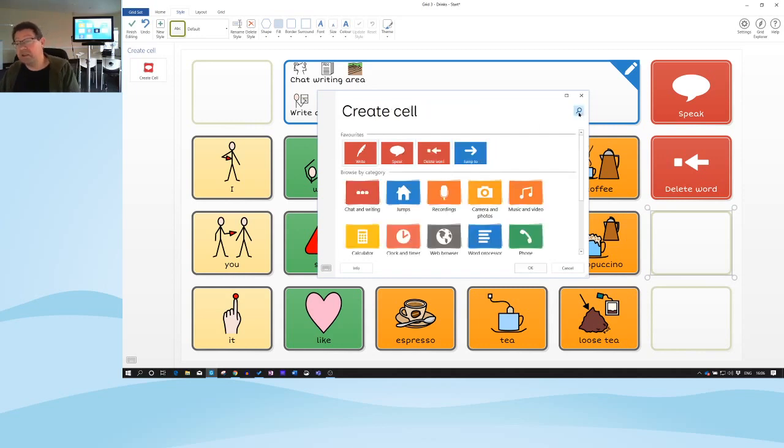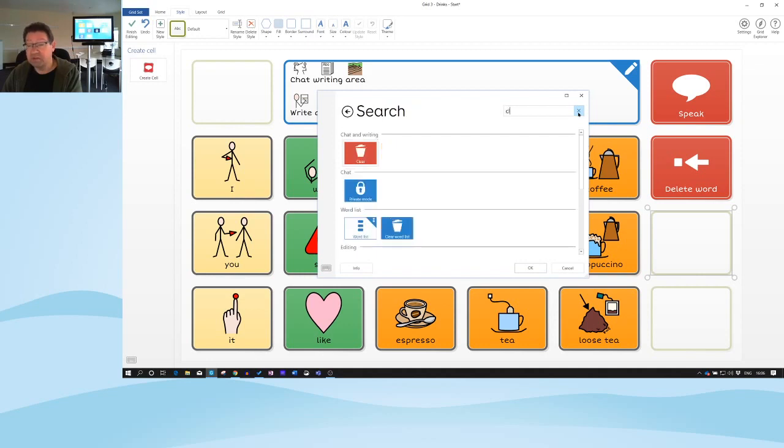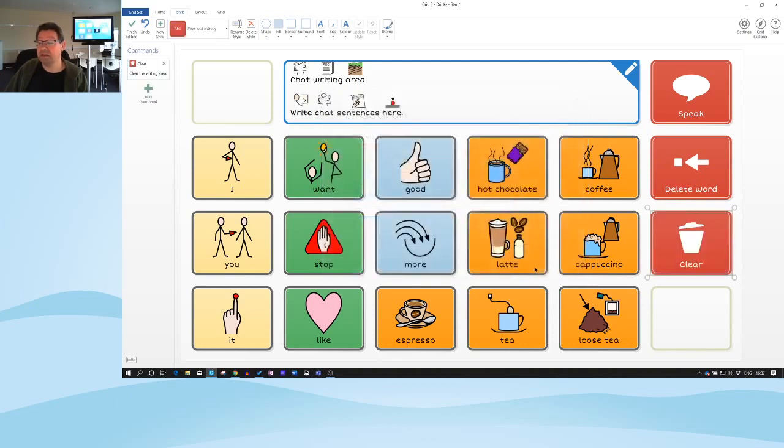Or the other option is to use the search function. So let's do that in this case. So we're looking for clear. So all I need to do is type the first few letters, and the one that I'm looking for is the chat and writing command, clear here. So I'll just select that and select OK.